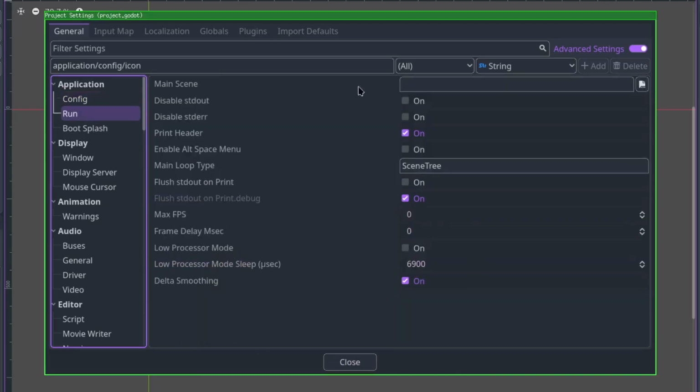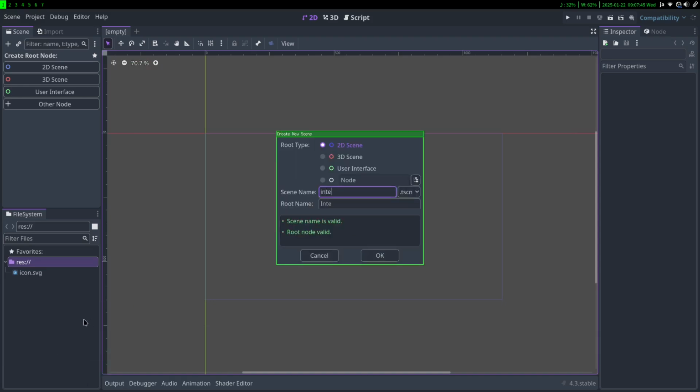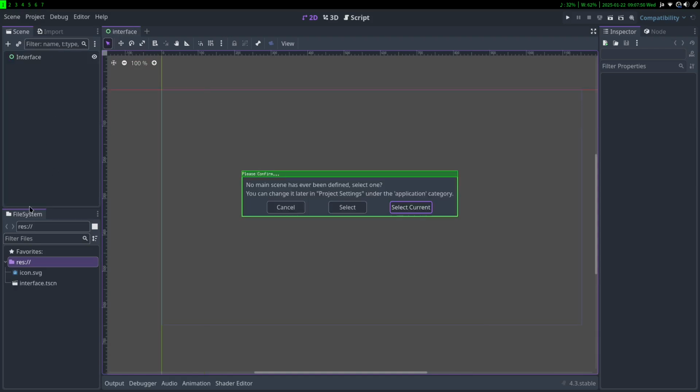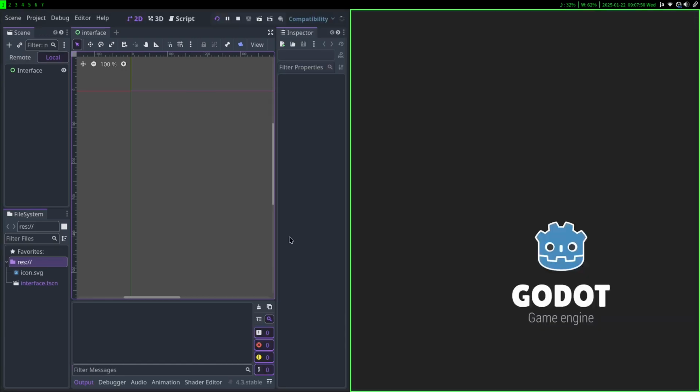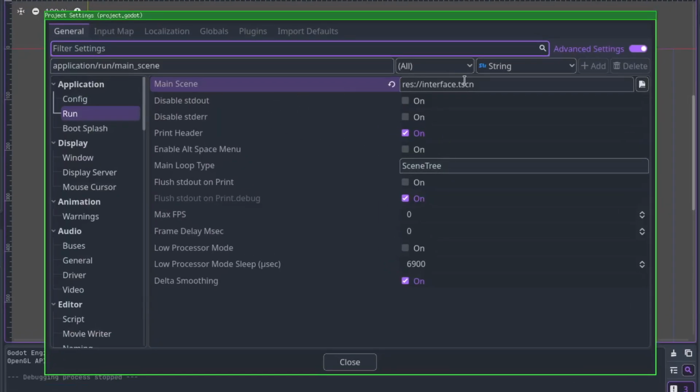Then we go to the run. For the main scene, we don't have anything yet, so let's quickly create that. A scene, I'll just call it interface, and it should be in user interface. Let's save this, quickly run it and select the current scene. We directly close it again. So main scene is set.